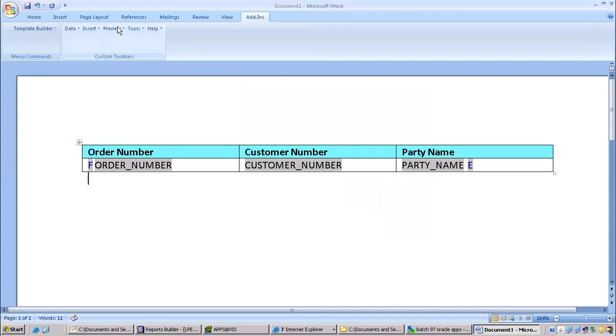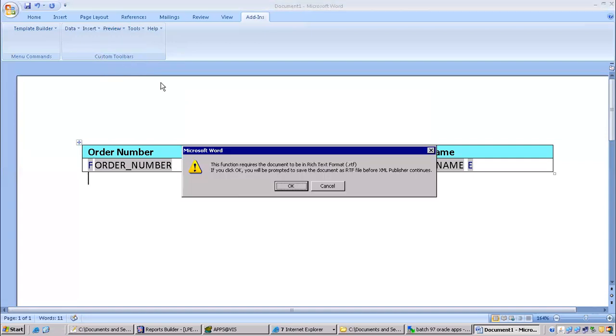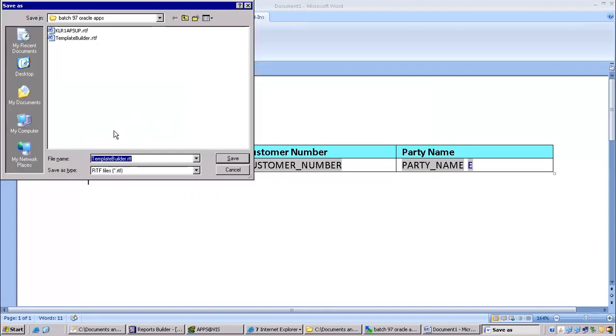So once your file is ready, what you have to do? PDF or HTML, XML, whatever it is. Let's say I'm using Excel. It is asking you to save as an RTF here.